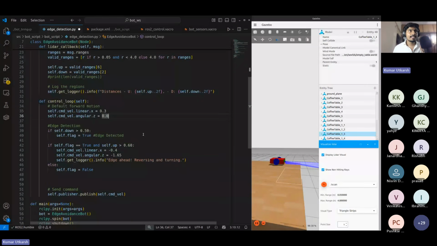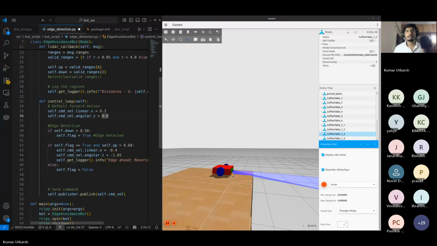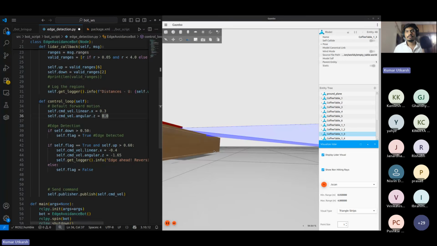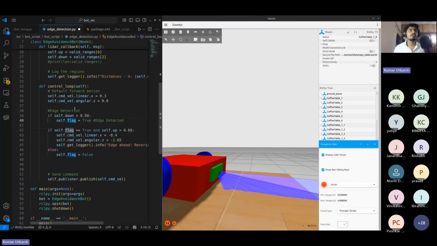Whenever the bot detects an edge, that is self.down greater than 0. Right now self.down is, say, this line 0, 1, 2, this line. So this line, when it falls on the table, it is always around 0.2 meters or 0.3 meters. But when it reaches the edge, its distance will increase, because then it will measure distance with respect to the ground. So in the code, I'm saying that whenever the distance is greater than 0.5 meters, it means the edge is detected. So I'm setting the flag as high.